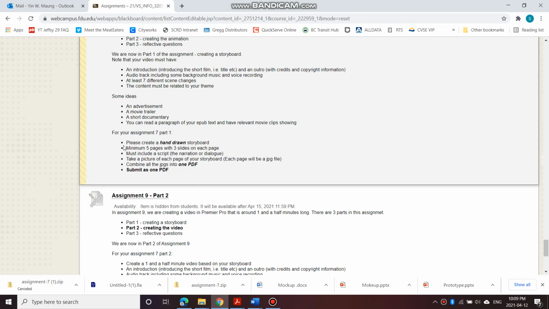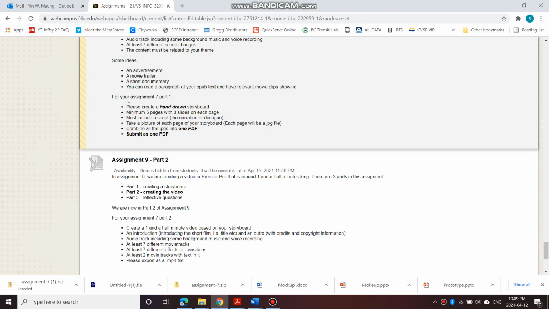What you're required to do for this assignment is to create a hand-drawn storyboard. Again, it doesn't have to be very well drawn. It can mostly be text. You can just write things out. If you don't like to draw very much, that is fine. Or you can also just draw stick figures and things like that.